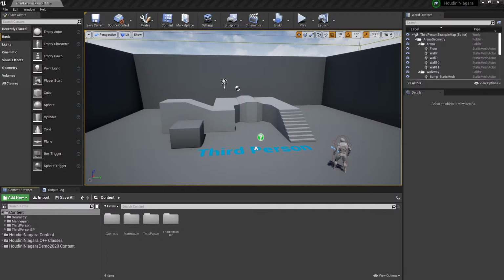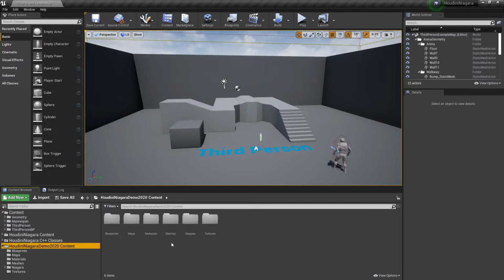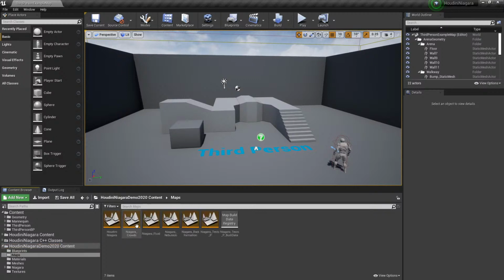Alright, so let's just test, just to make sure that Houdini and Niagara do have sufficient context. So when you have this already turned on, what we're going to do is go to the Houdini Niagara demo 2020 content. We're going to click that, and go over to the content folder into the maps. And then we're going to drag, window levels equals true.